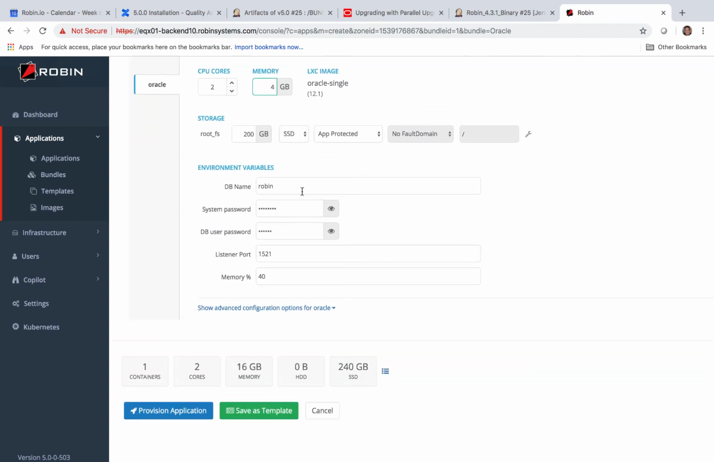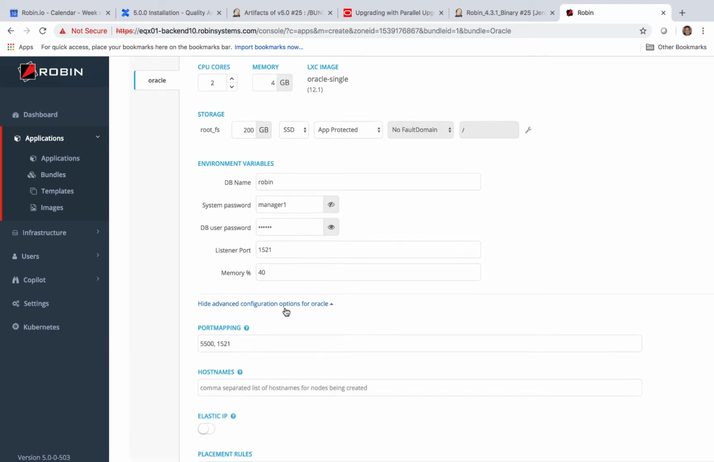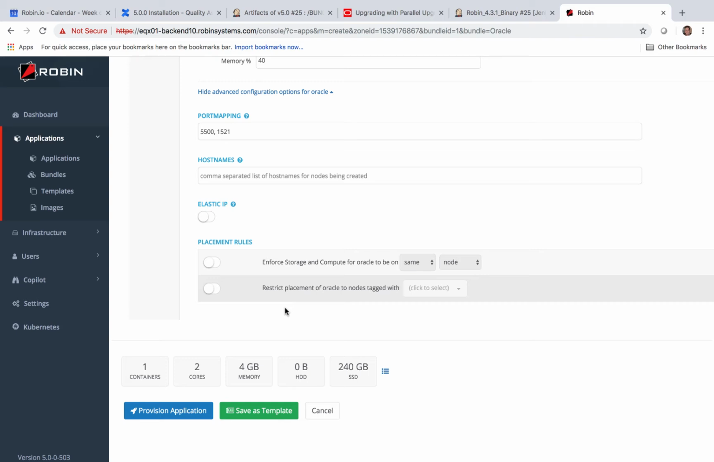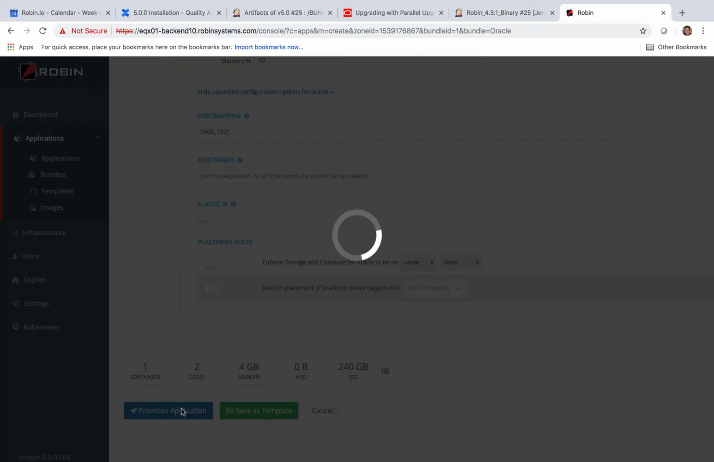I can change the database name if I'd like. Right here it's defaulted to Robin, and I can see here that it's defaulting my system password to manager1. And I have some placement rules I can define here as well, which are really important with Robin's ability to provide location constraints, node affinity, anti-affinity, data locality, to be able to enforce essentially how and where Robin deploys the various application components across the cluster. I can just take these defaults as they are and click Provision Application. So this will take a few minutes.